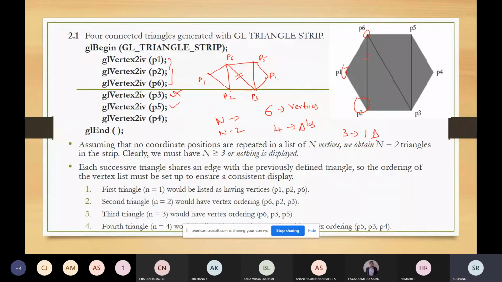So one thing here is you should make sure that no vertices are repeated. Like P1 should not be present at another place with the same coordinates, and P3 should not have the same coordinate values. Each triangle which is being generated will share an edge with the previously formed triangle. If you can keep that, you can form it.